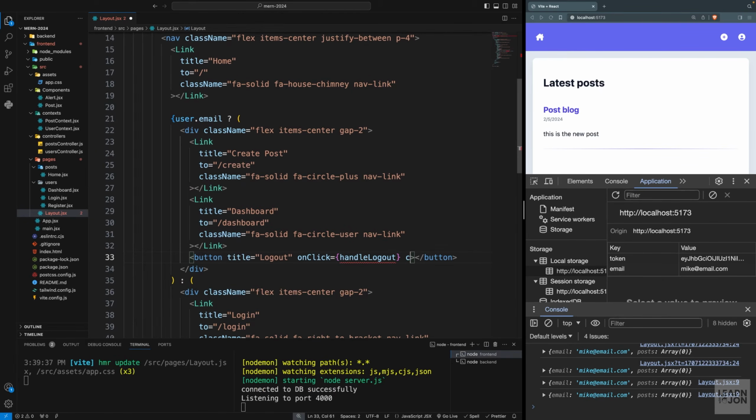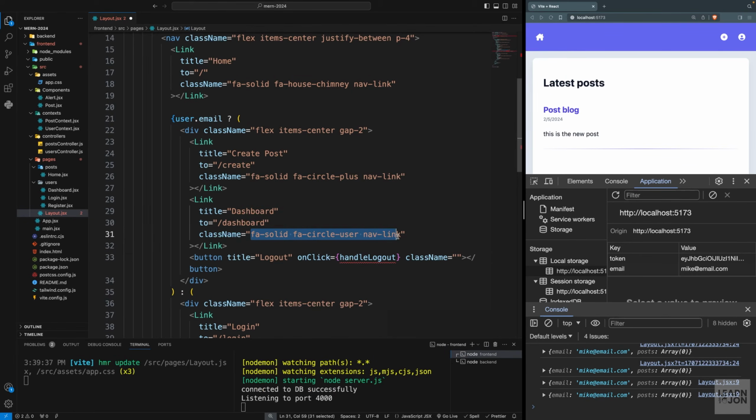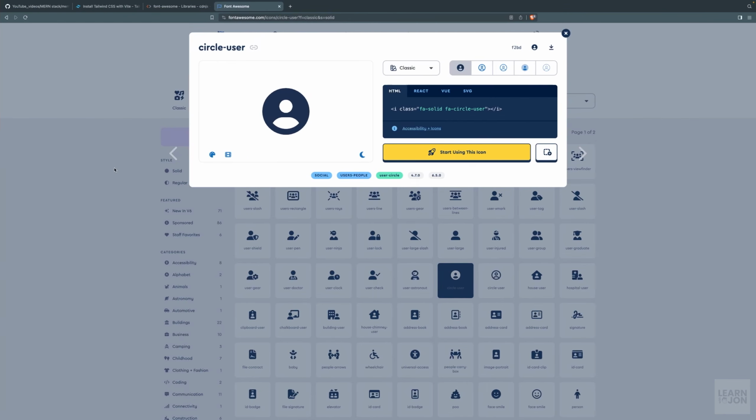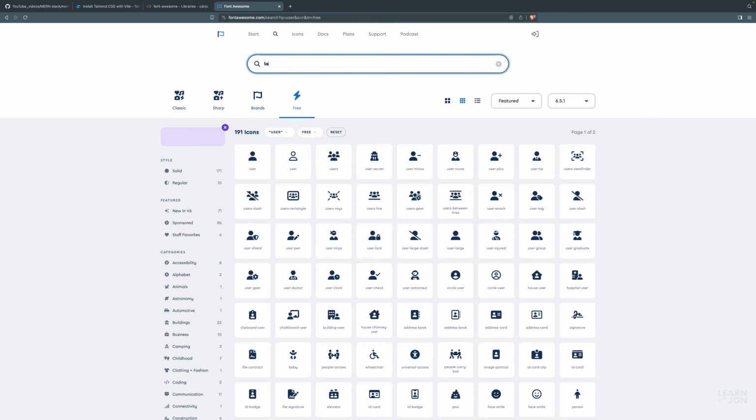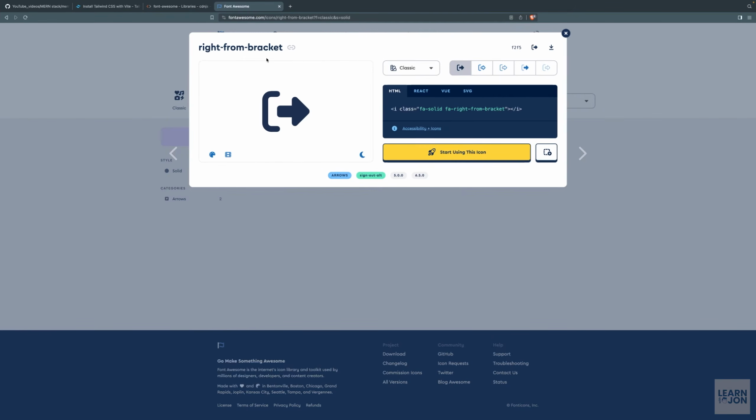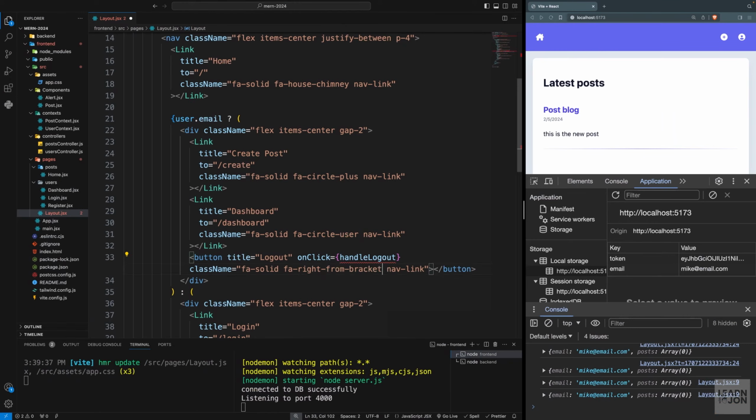Then we need the class names. We can copy these class names and just paste it here. And we need to change this name. So we can go back to Font Awesome and just search for logout. And this is the one we want. So copy and paste it here.